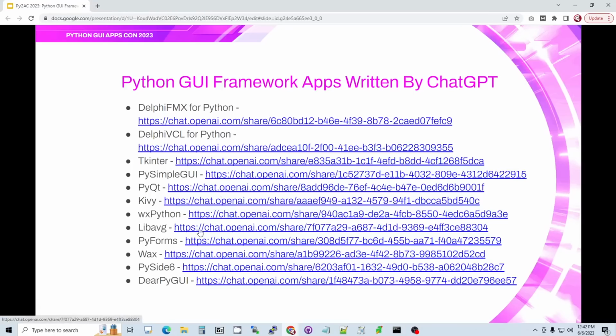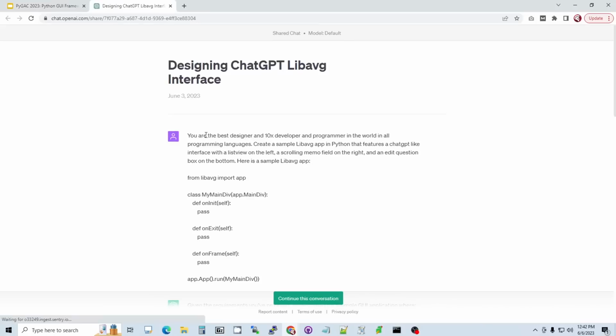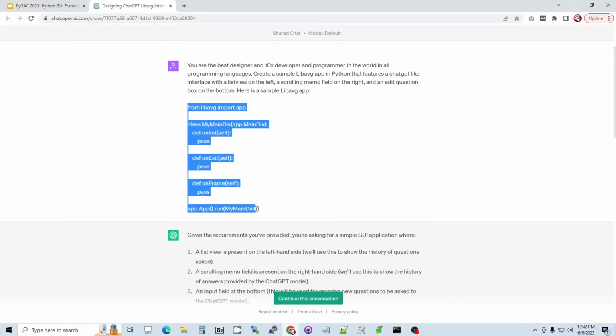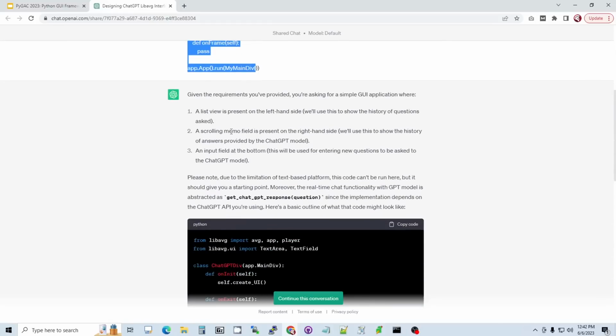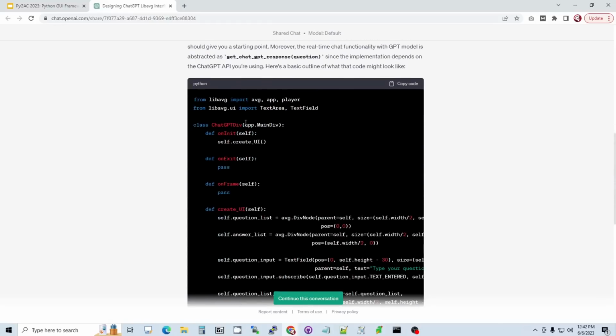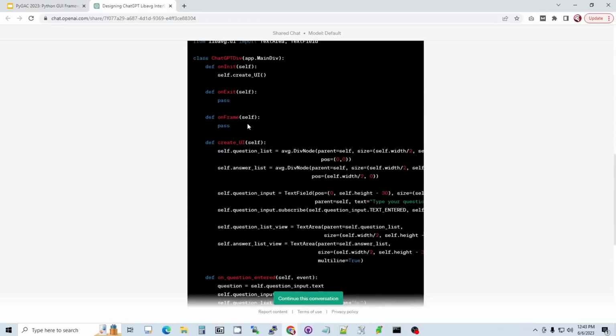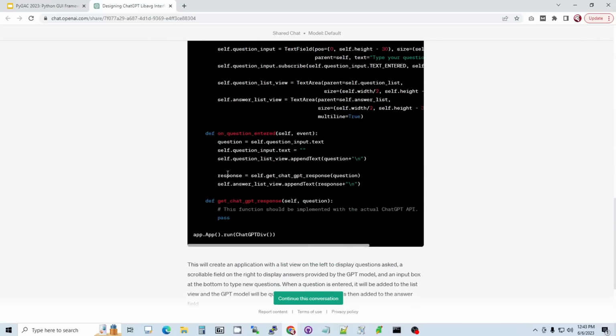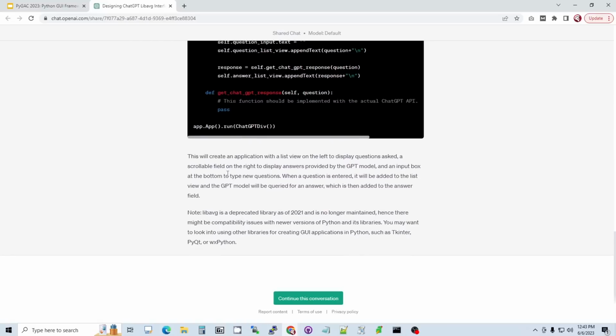So moving on to libAVG. Here was my prompt. Here was my sample application. And here was the code that it generated. And I think in this one also I don't know that I was able to get it for Python 3.11. We'll have to see later when I try to run it.